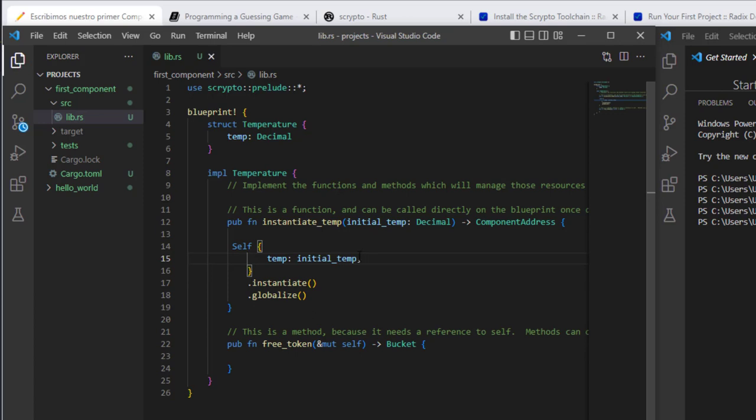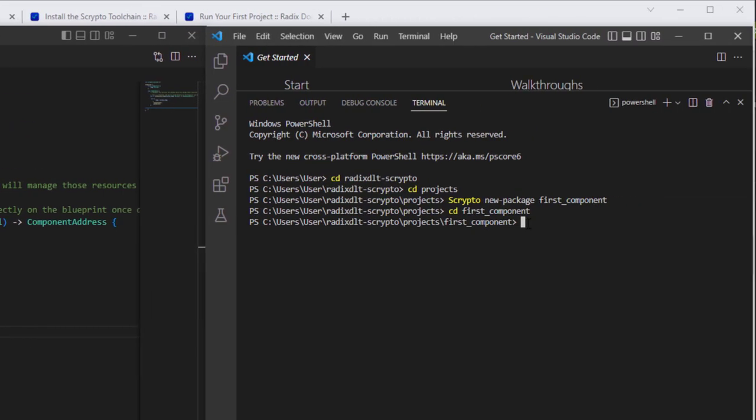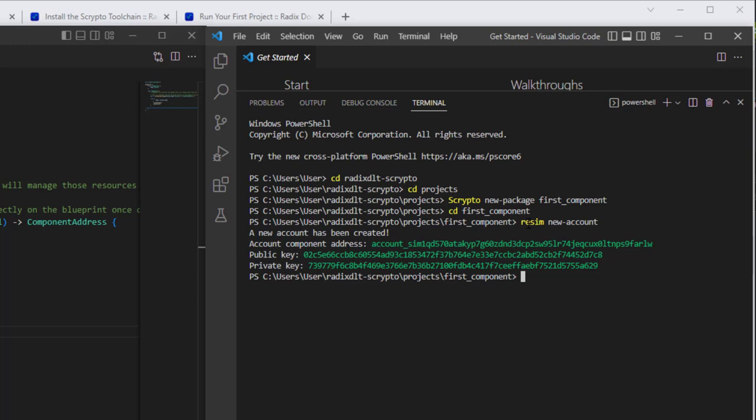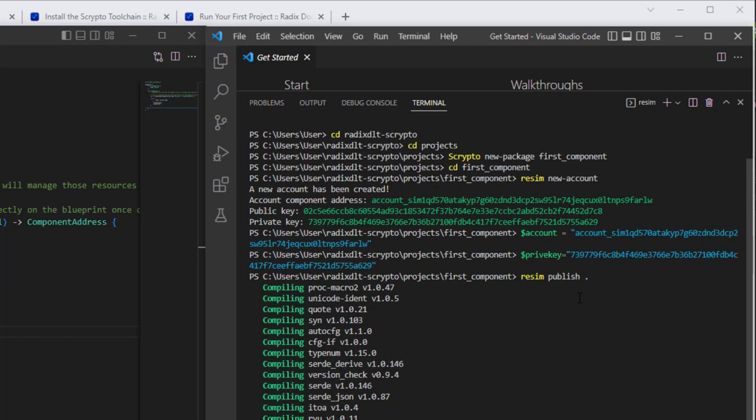Save that. Now this here I'm not using, I'm just going to get rid of it for now. Save it again, and at this point we've created something here, so let's have a look at this and see what this actually does. So I'm going to create an account. So resim new account. I'm going to save the variables. So now let's do resim publish everything. Takes however long it takes.